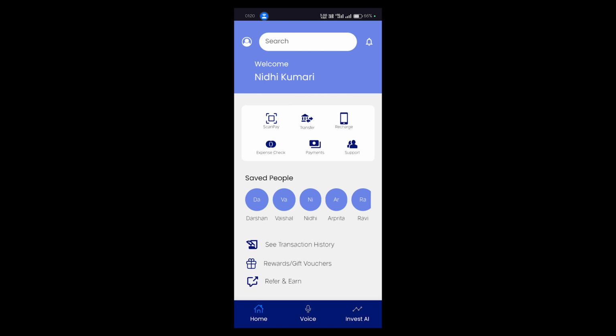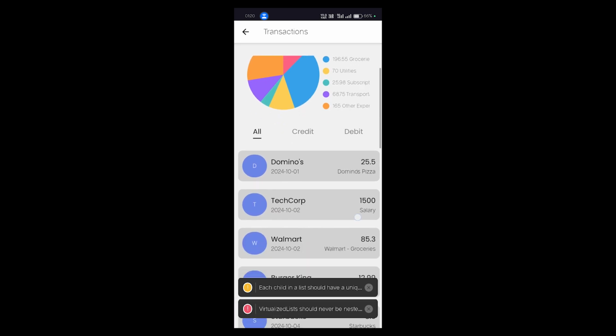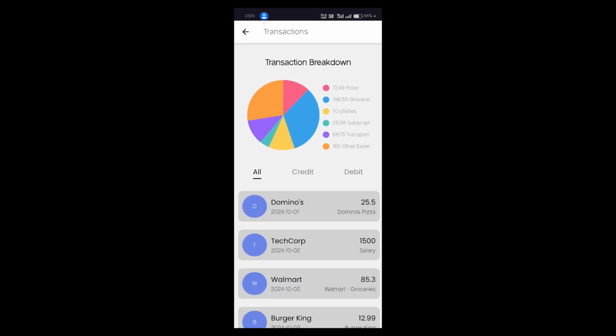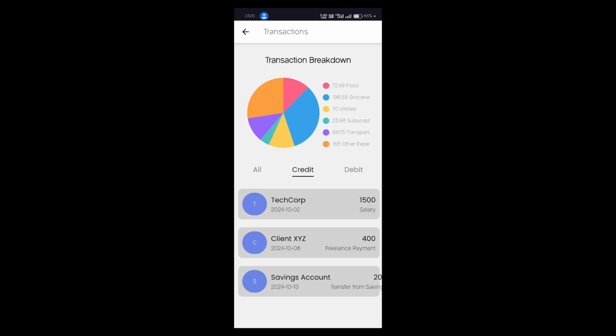Now let's go back to our home page. Let's check how we can see how much we are spending. We'll go to this transaction history, and here we can get a breakdown of how much we are spending on each particular thing. So here we can see that we are spending 72.49 on food and 196.55 on grocery, and likewise we can also see how much credits we are getting and how much debit we are doing. So let's go back to the home page.